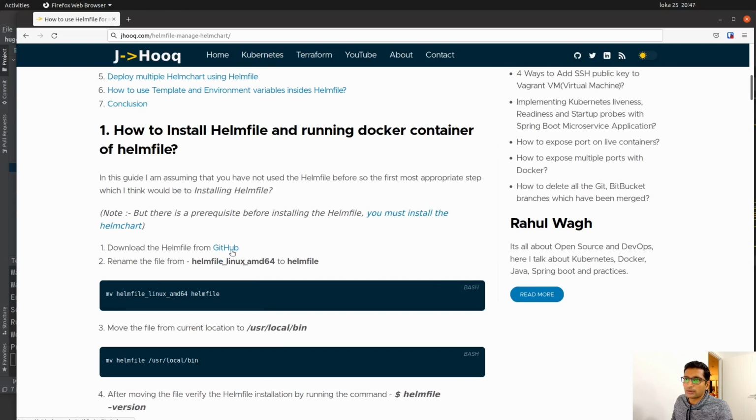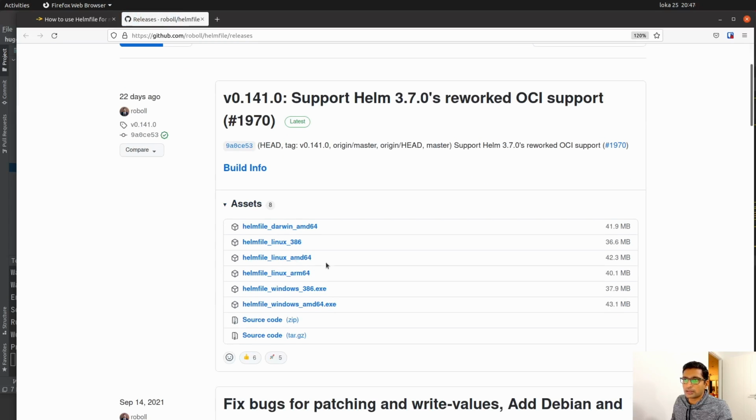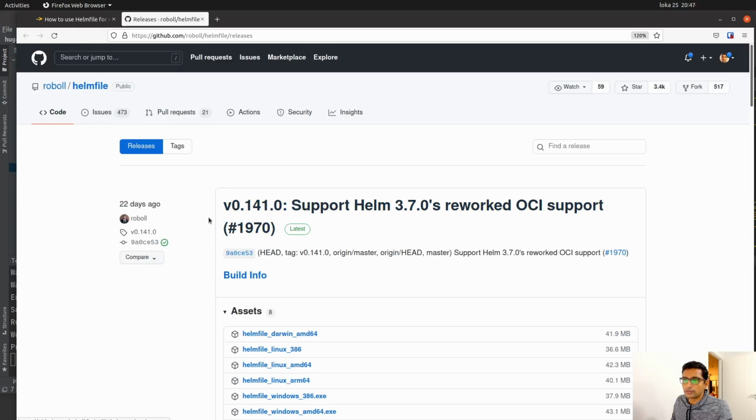First of all, we need to download the Helmfile. You can download the Helmfile from a GitHub repository. Here, this is the Helmfile, and the current version we have right now is v0.14, but you just download whatever latest version is available at that point in time.